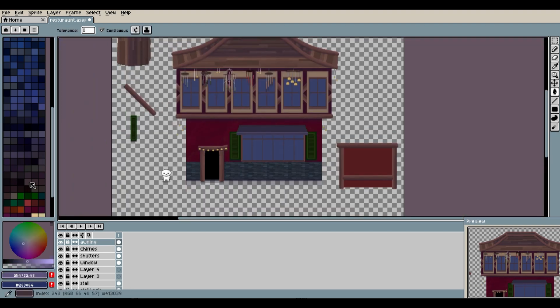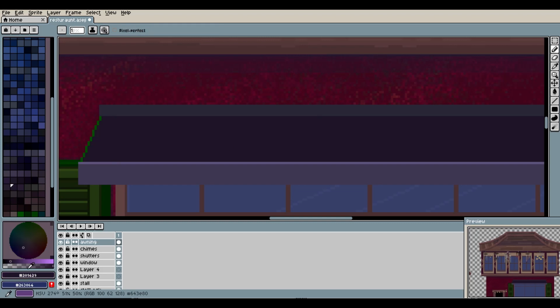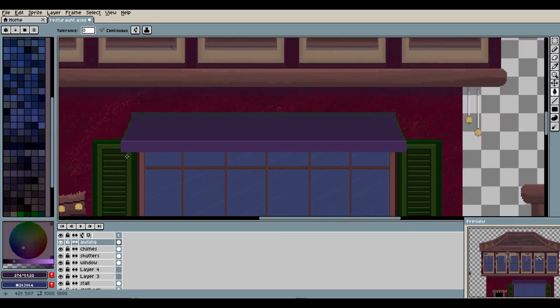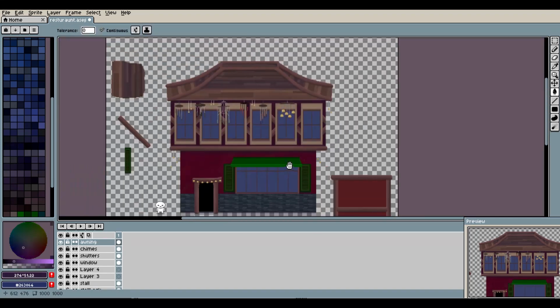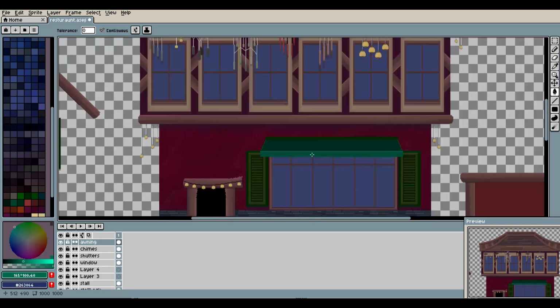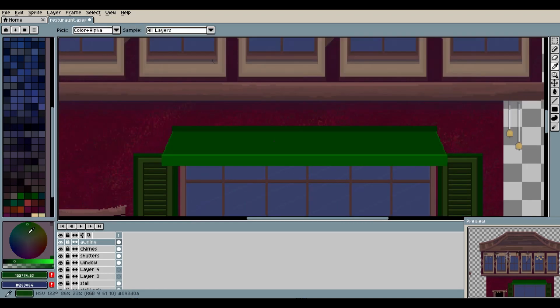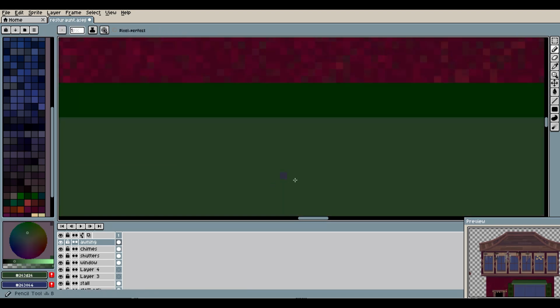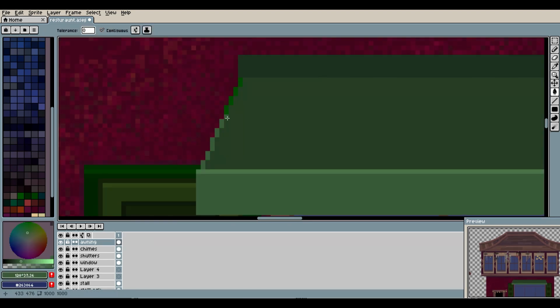And then I was experimenting with color because I didn't know if I wanted this to be green, maybe I wanted it to be purple instead, or maybe blue. And then I ended up just making it green again. And then I was like, maybe blue, maybe a darker green. I think I ended up just making it a light green.